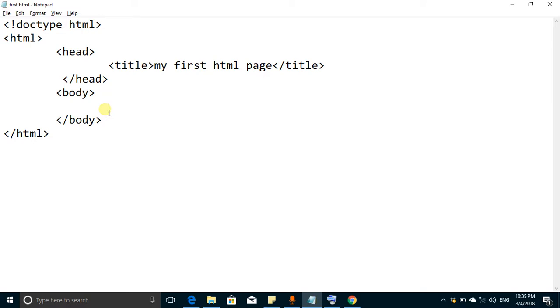Viewers, now we see how to insert a table in an HTML page. It's very easy. We use the table tag. We open the tag and we close the tag. And the table consists of rows. So we use the tr tag for rows.